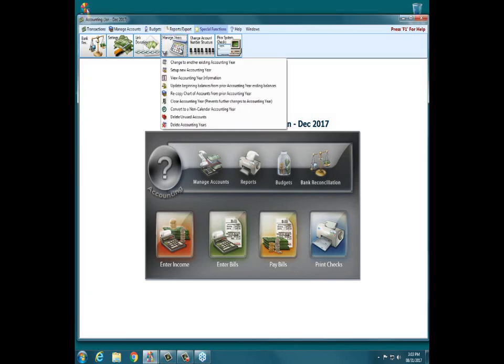Let me get back my regular drawing tool. And here are our various manage years options: change to another existing accounting year, set up new accounting year, view accounting year information, update balances. There's a whole list of things here, and we're going to be talking about basically 4 of them. The first one we're talking about here is close accounting year, which prevents further changes to an accounting year.